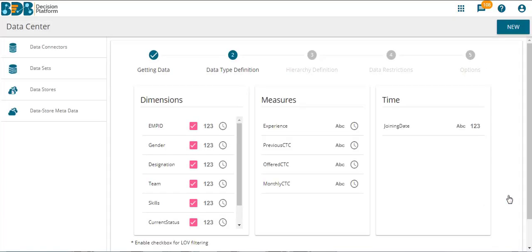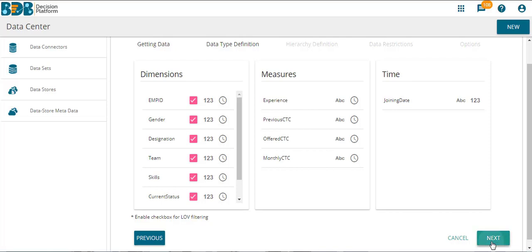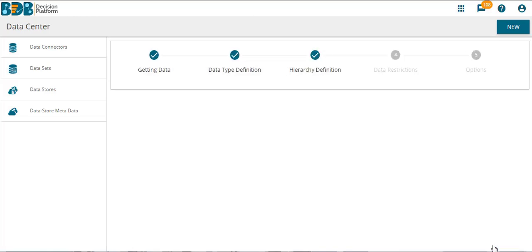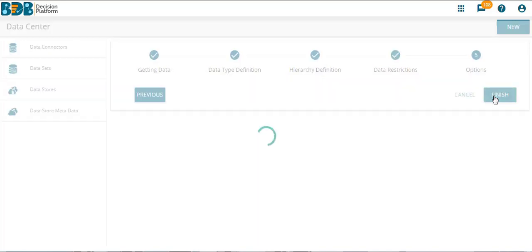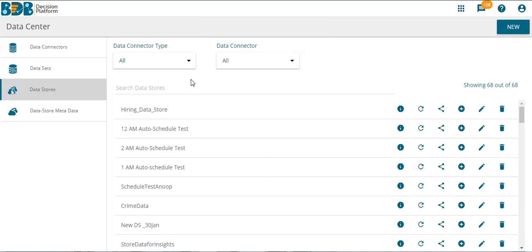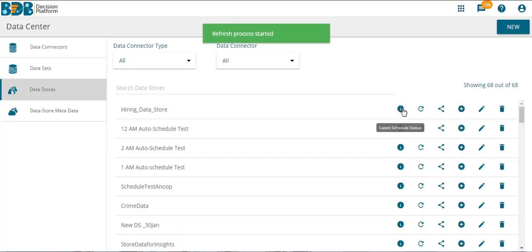The second step is automatically listing down the fields of the data as dimension and measure. I can go to the next. I can define hierarchy, go for data restriction and finish it. Now the data store is created successfully. This is listing down my data store. I can refresh this data store.